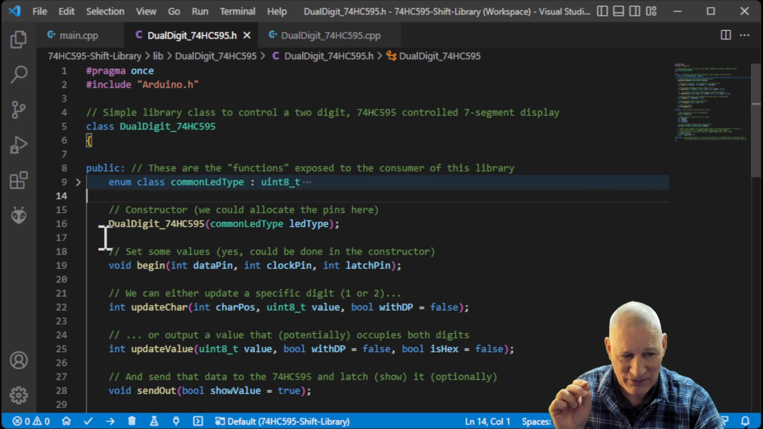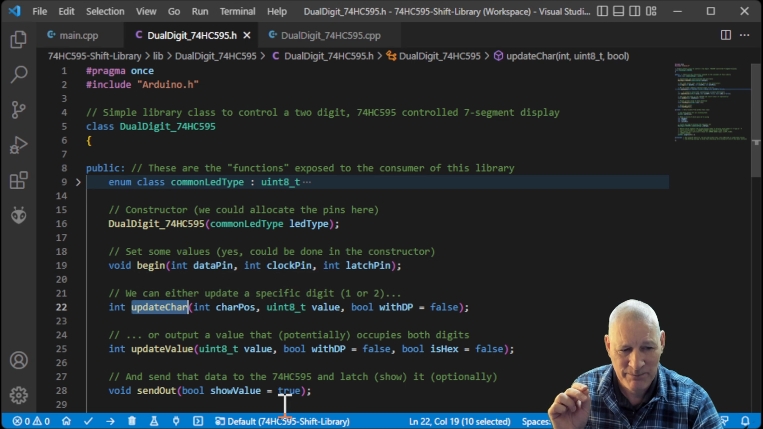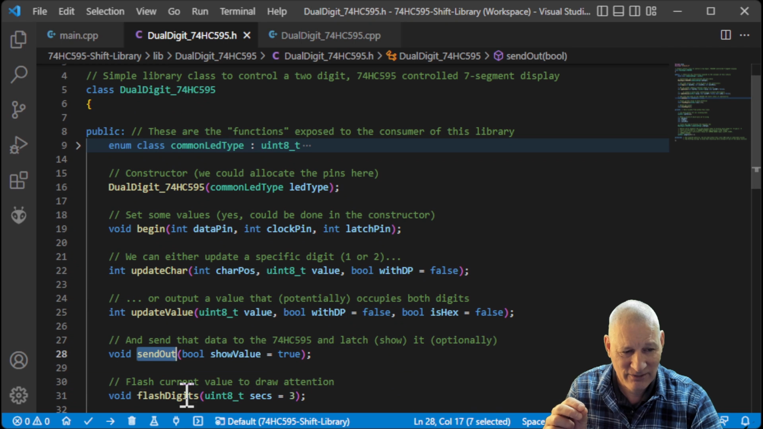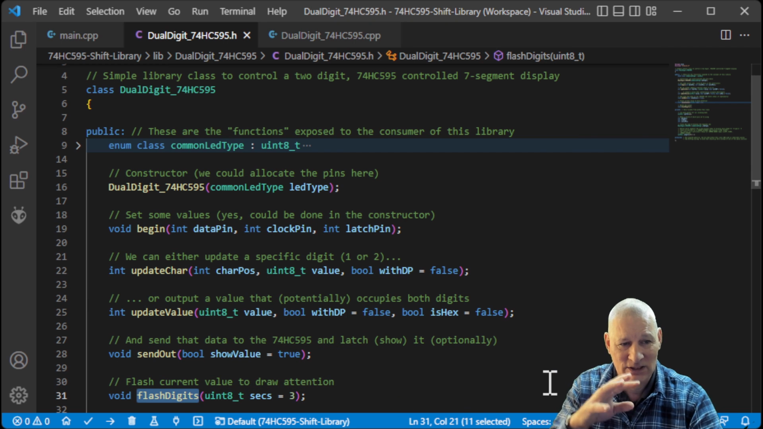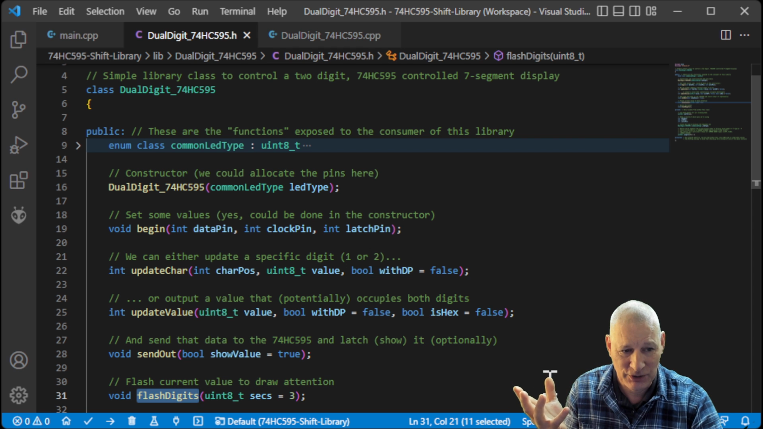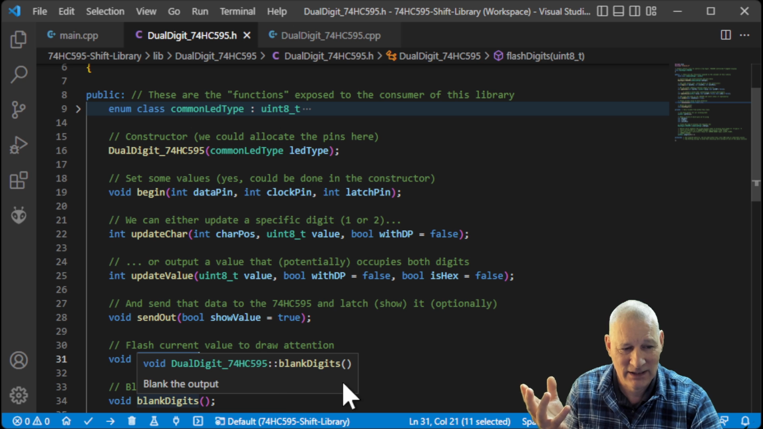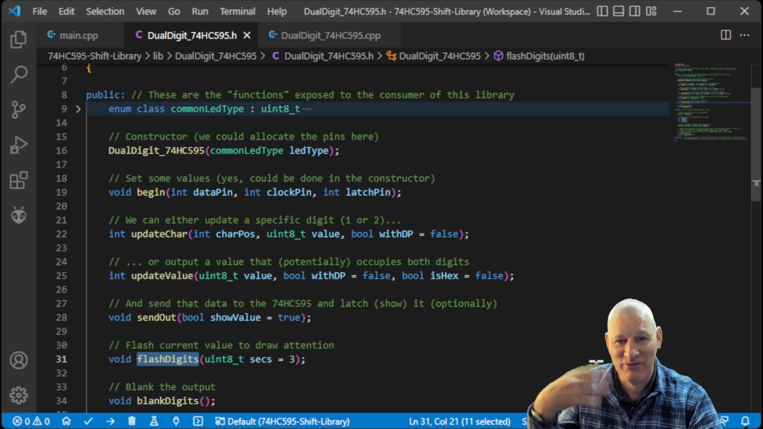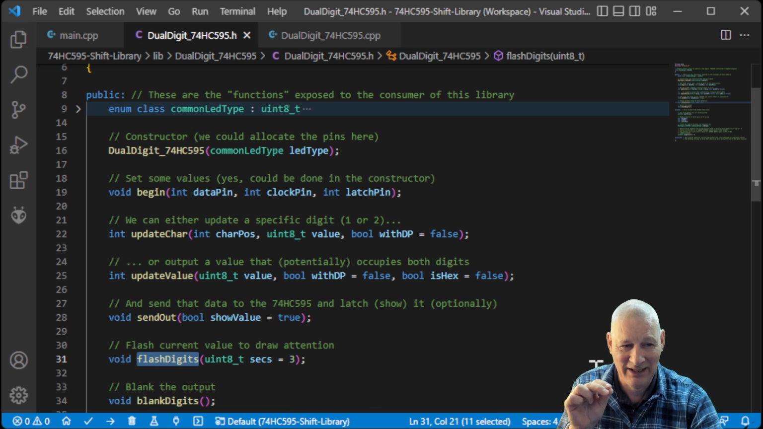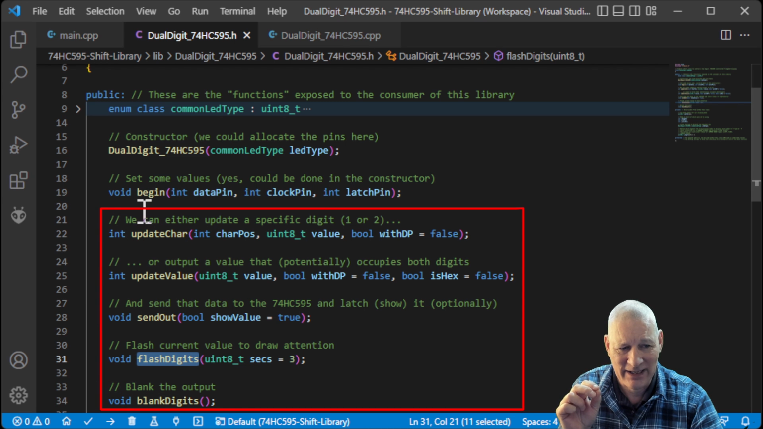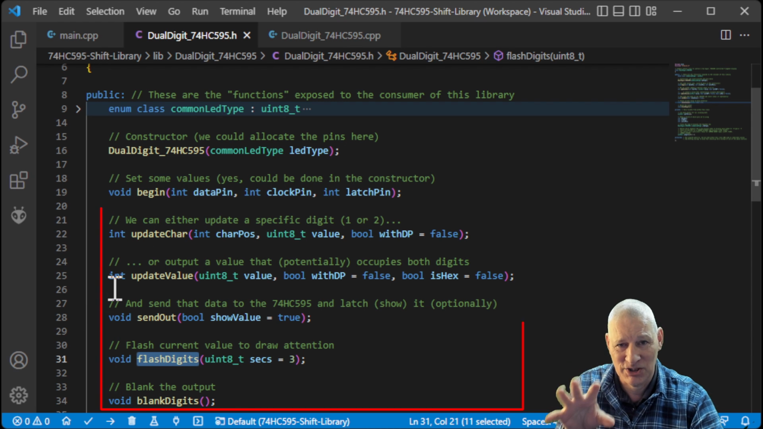So we'll just skip the first two and come back to those in a minute. What we've got is an update char function. We have an update value function, send out function, and flash digits function. Great, that's it. That's all that the public functions are for our sketch to consume. Oh, one more, blank digits. Yes, well, blank digits is very useful when we're flashing the digits to call attention to a particular value. These, I think, we can understand as just being functions that do stuff, in much the same way as what that Arduino sketch did previously and written in standard C++ Arduino speak.